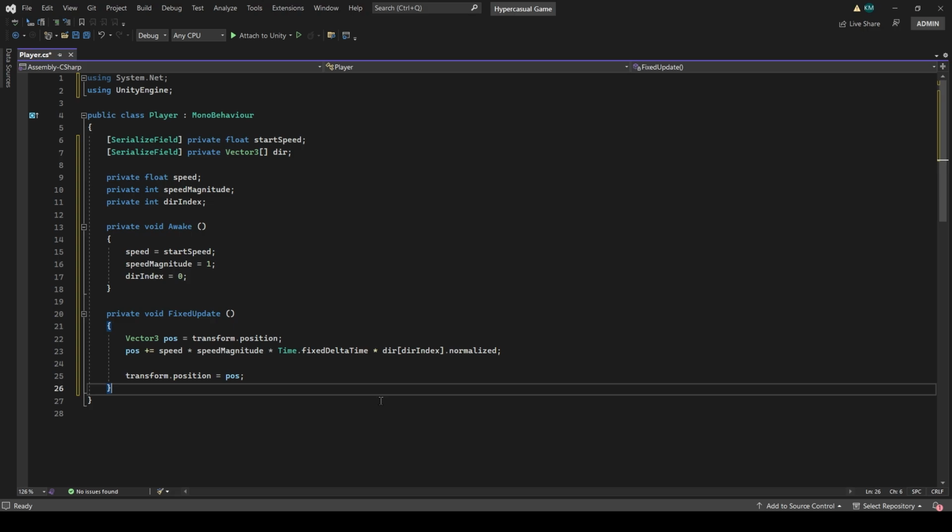Let me break this down. First, we grab the current position. Then we calculate the new position by adding the direction we are currently moving in, multiplied by our speed and magnitude, and scaled by Time.fixedDeltaTime to keep movement smooth across different frame rates. Normalized ensures that each direction has a length of 1, so the movement remains consistent no matter what. And at the last, we update the object's position with the new value. Now, save the script and head back to Unity.